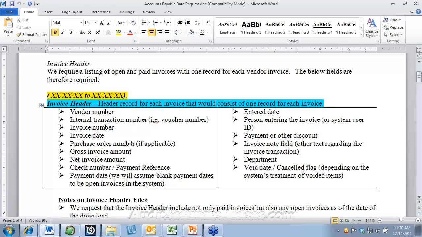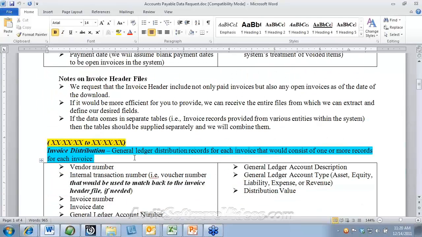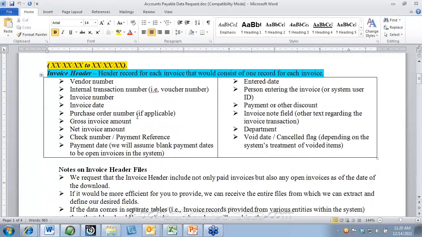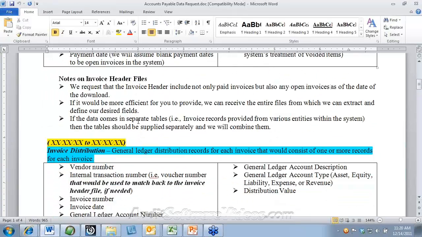So at the high level, the invoice header is essentially every record is an invoice. So that's stated there. For the invoice distribution, we then get the general ledger distribution of that one record. So one record up here becomes 5 records down here, as we distribute part of the bill to cost of goods sold and part of the bill to SG&A, etc. So that's the invoice distribution.